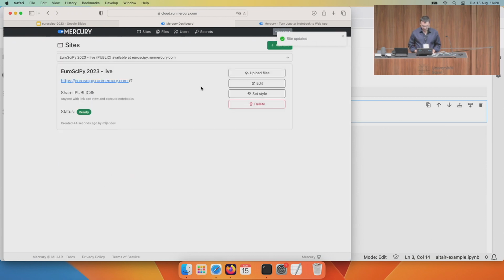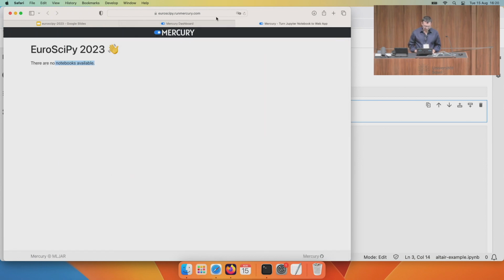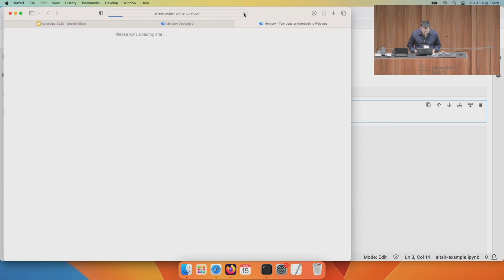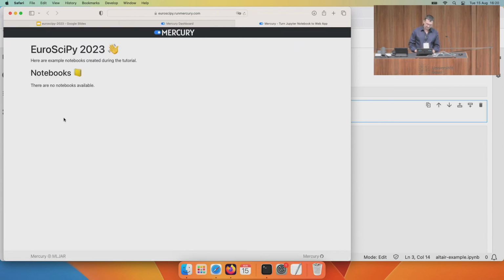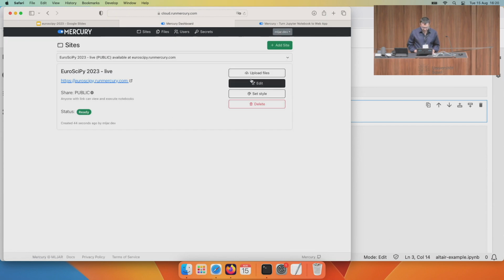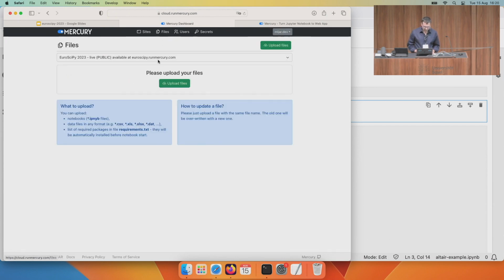Click OK, and the welcome message should be updated. Let's refresh the website. Okay, notebooks, and still we have no notebooks here. So we can go to Files, Upload Files. When we are uploading files, we can upload notebooks and data files, and all needed packages should be in the requirements.txt file.